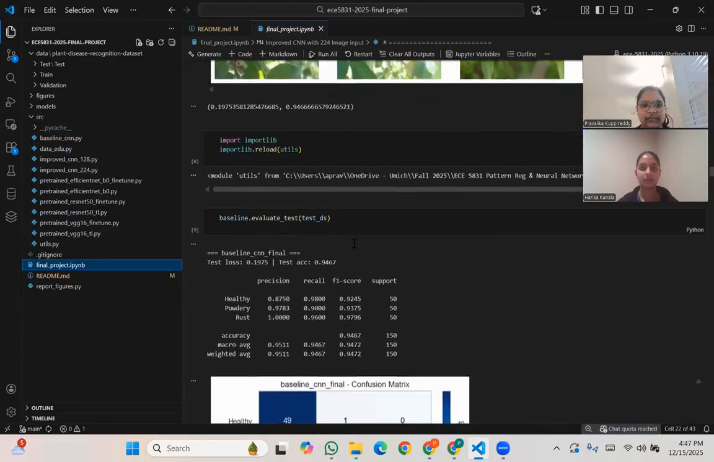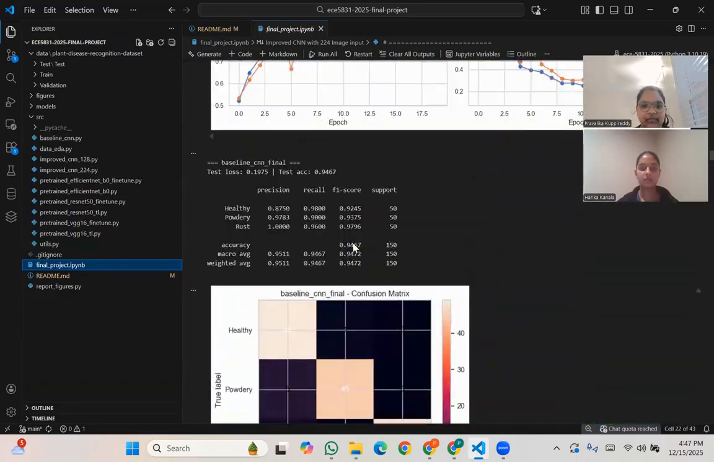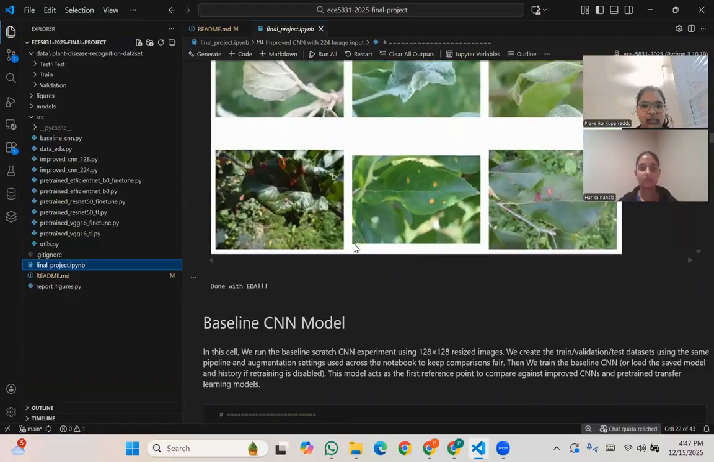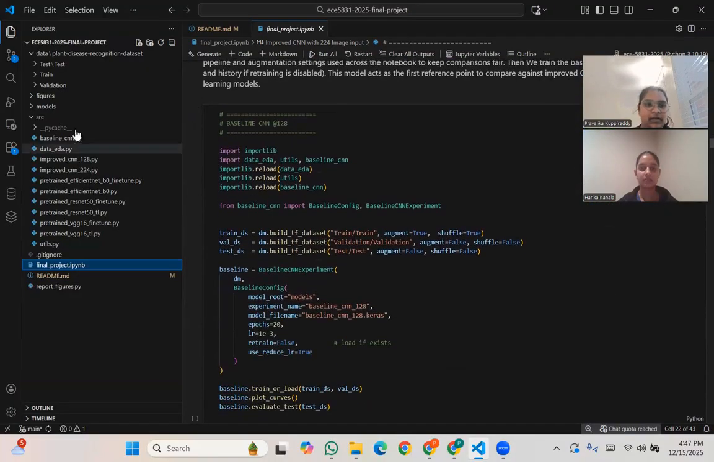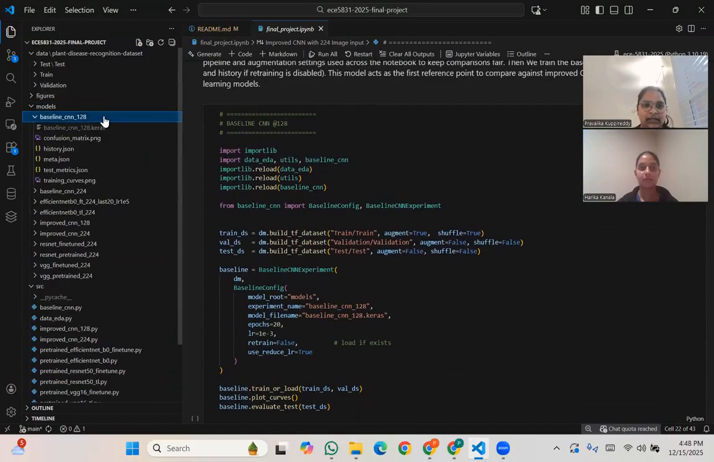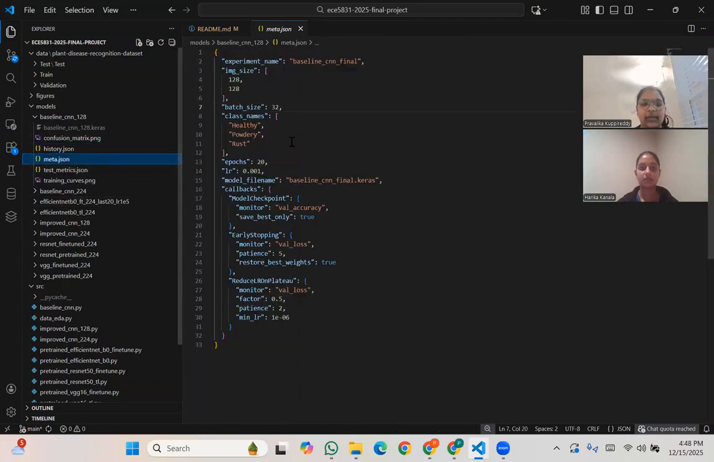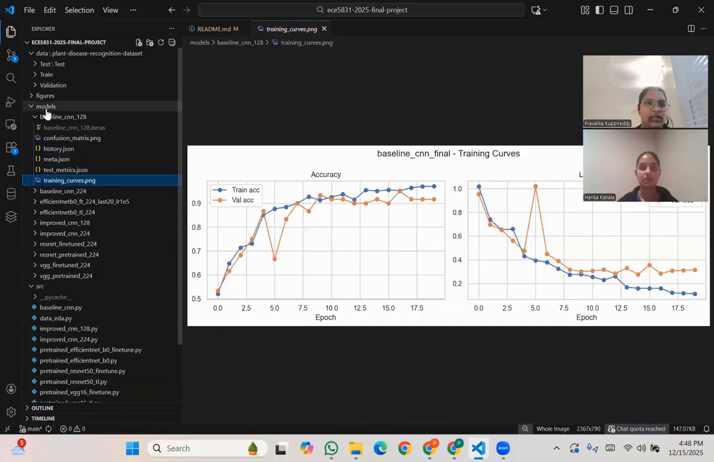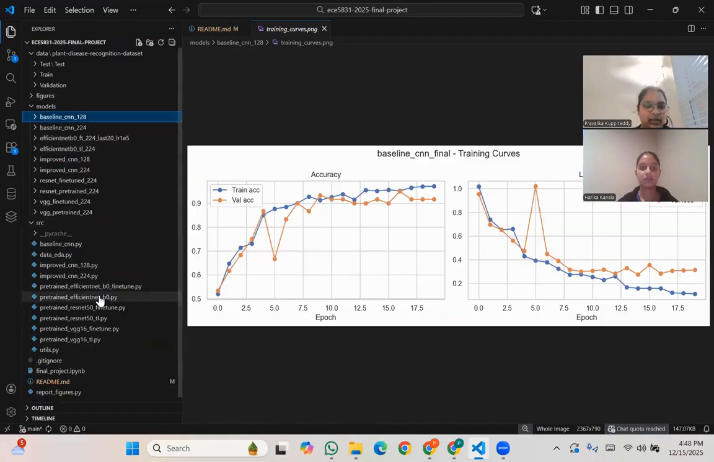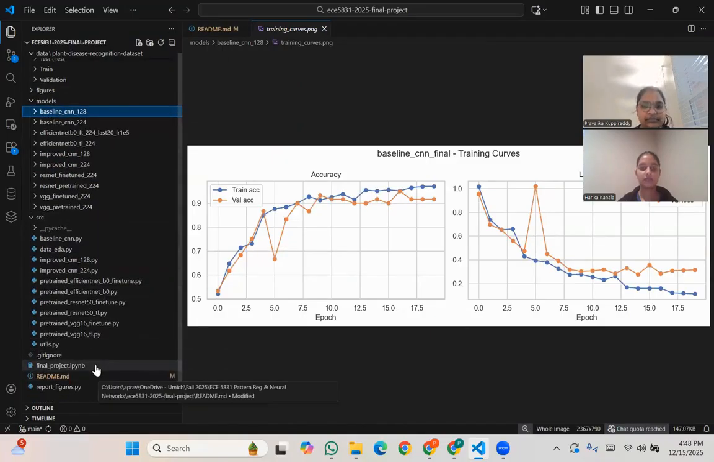And if we run this baseline here, it will automatically save the model to avoid retraining. The model will be saved, along with the metrics, the history of all the epochs, and the metadata of the model, like the hyperparameters, learning rates, epochs, and callbacks. Everything is stored here, and obviously the curves too. This is mainly to avoid retraining for all the models.